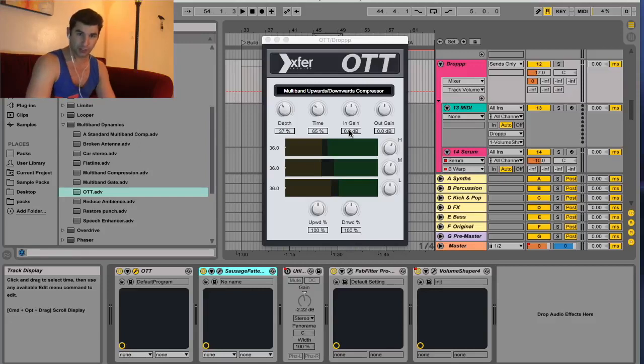Now, a multiband compressor does that, but on three different bandwidths. So, as you can see here on the OTT, you have the high, the mid, and the low. Let's say you have a really good sound, but you're like, you know what? I really, really like this sound, but the problem is that the high end is too sharp, right? So what you can do is use something like a multiband compressor.